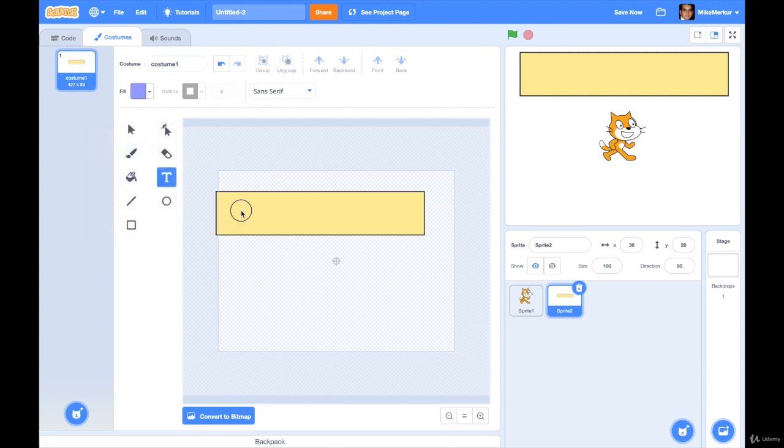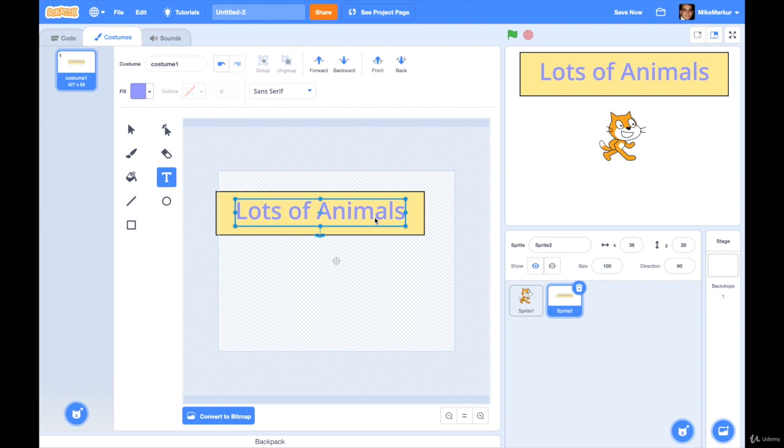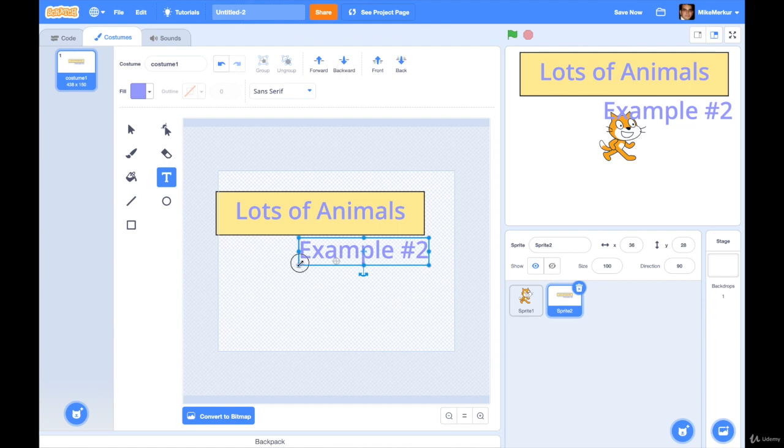Okay, now blue color, click the T for text. And we're going to write the title. So write lots of animals and then click out and make it bigger, stretch it, and kind of center it. There we go. Excellent. And now we're going to write below example number 2. There we go. Okay, excellent. The next step here, make it a little cleaner.